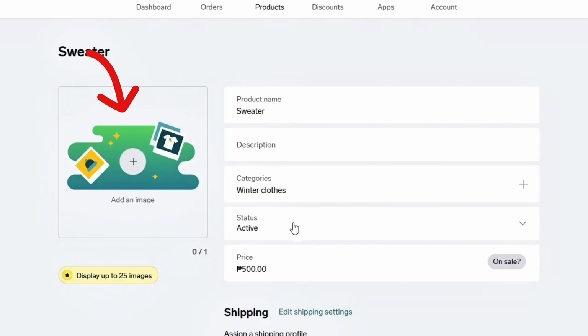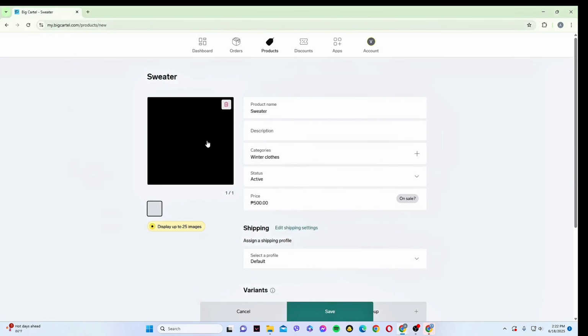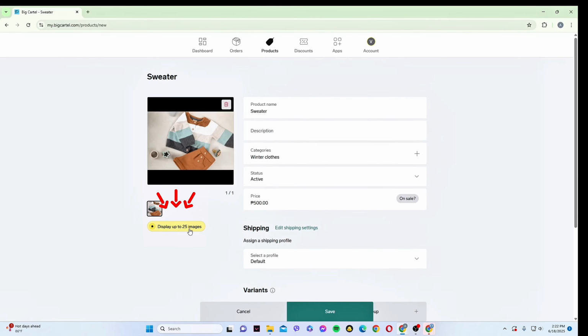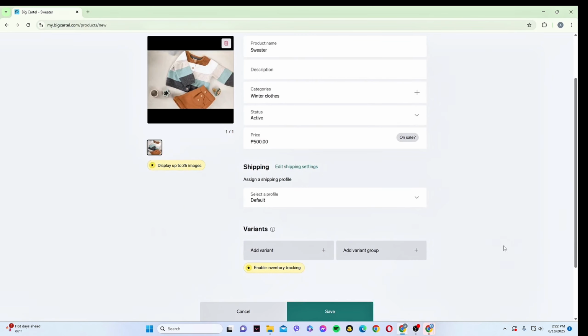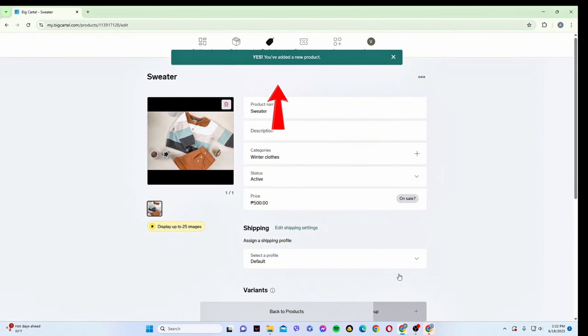After that, add in an image and upload it. You can display up to 25 images if you have a premium plan. Now you can go to variant sections and add variants for your products. Then just click save once done. And that's it. You've now added a new product to your store.